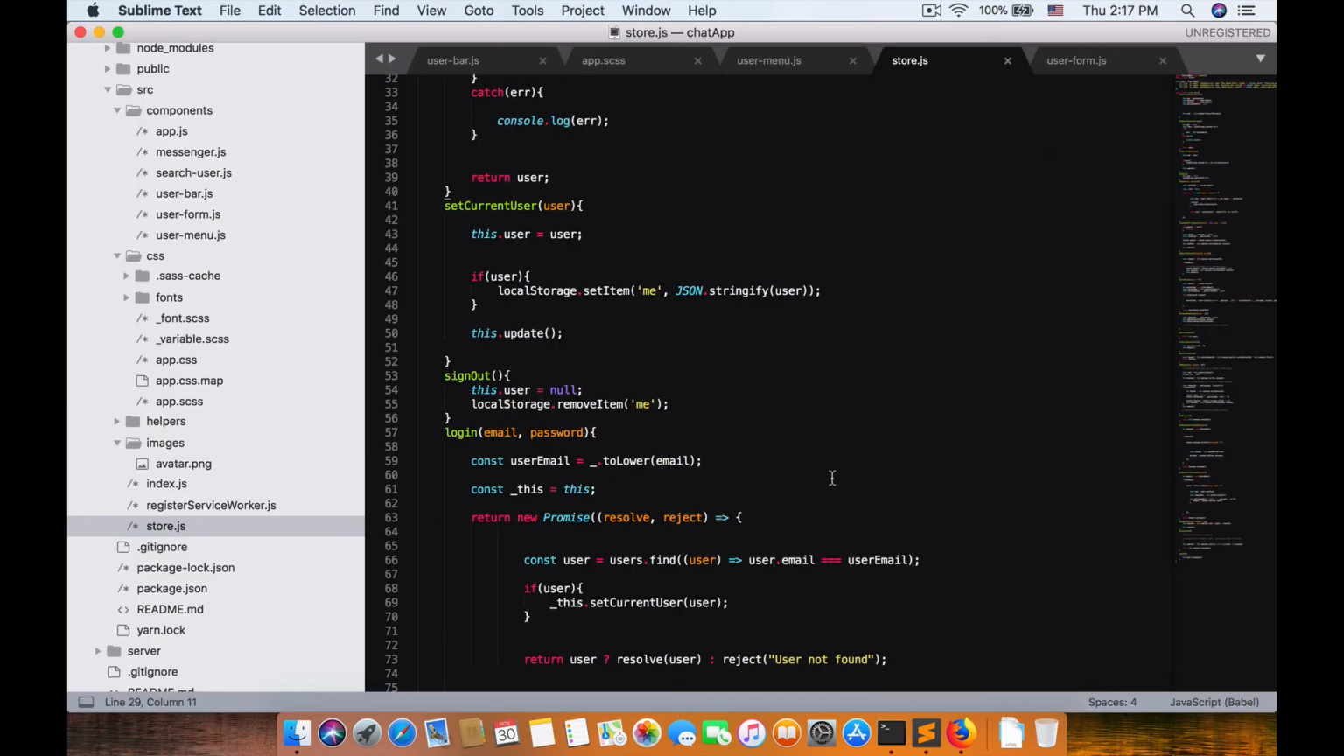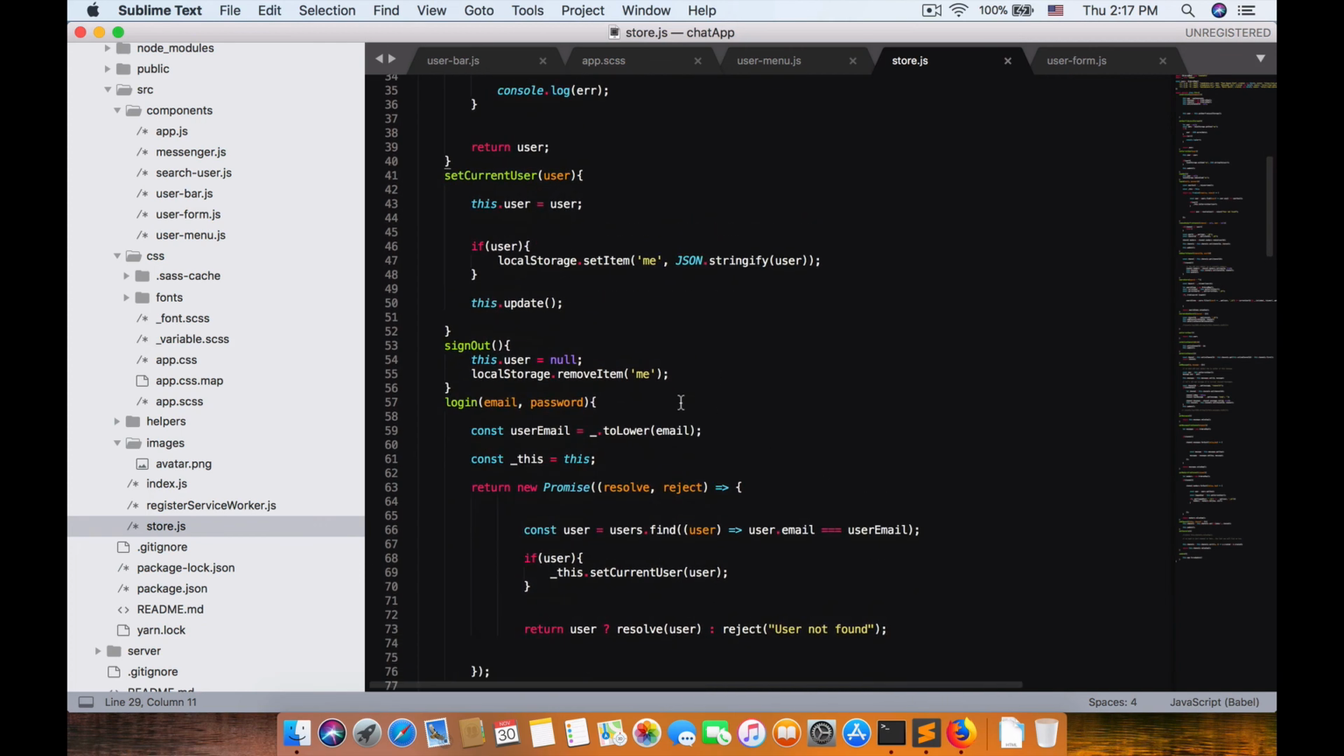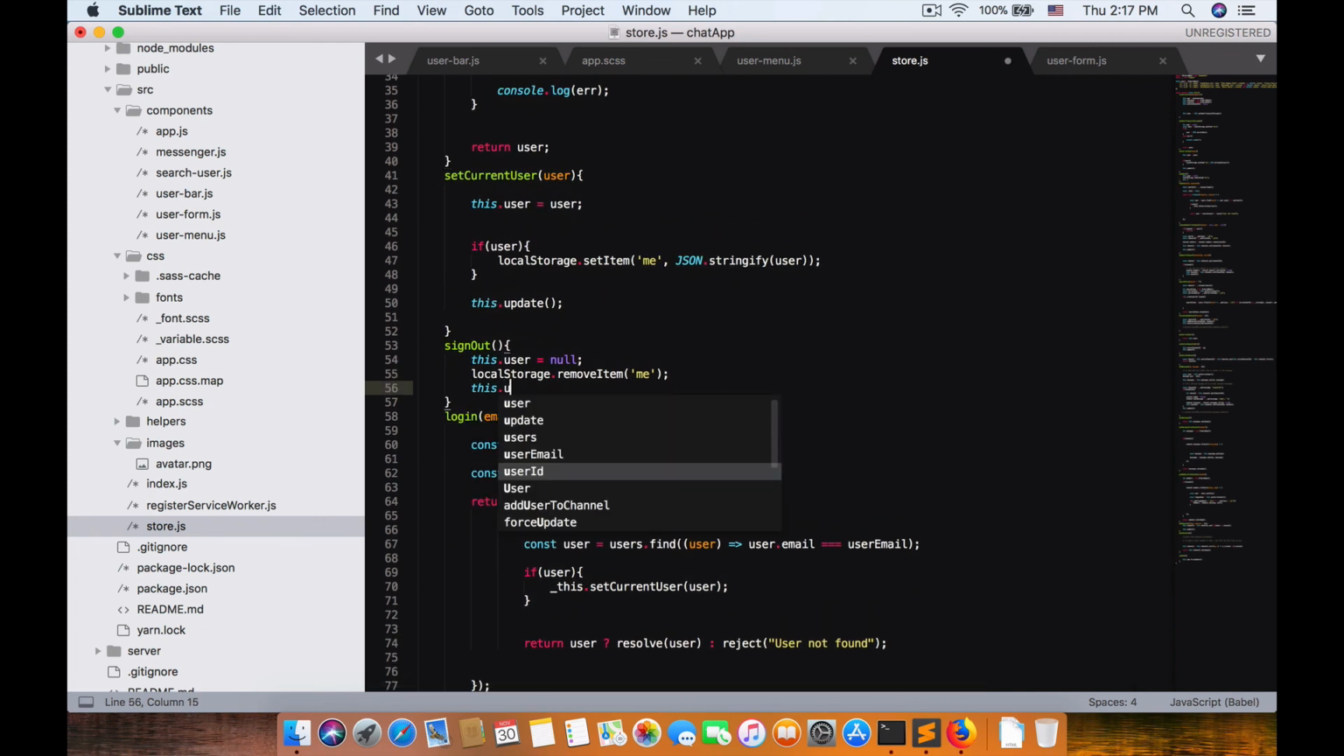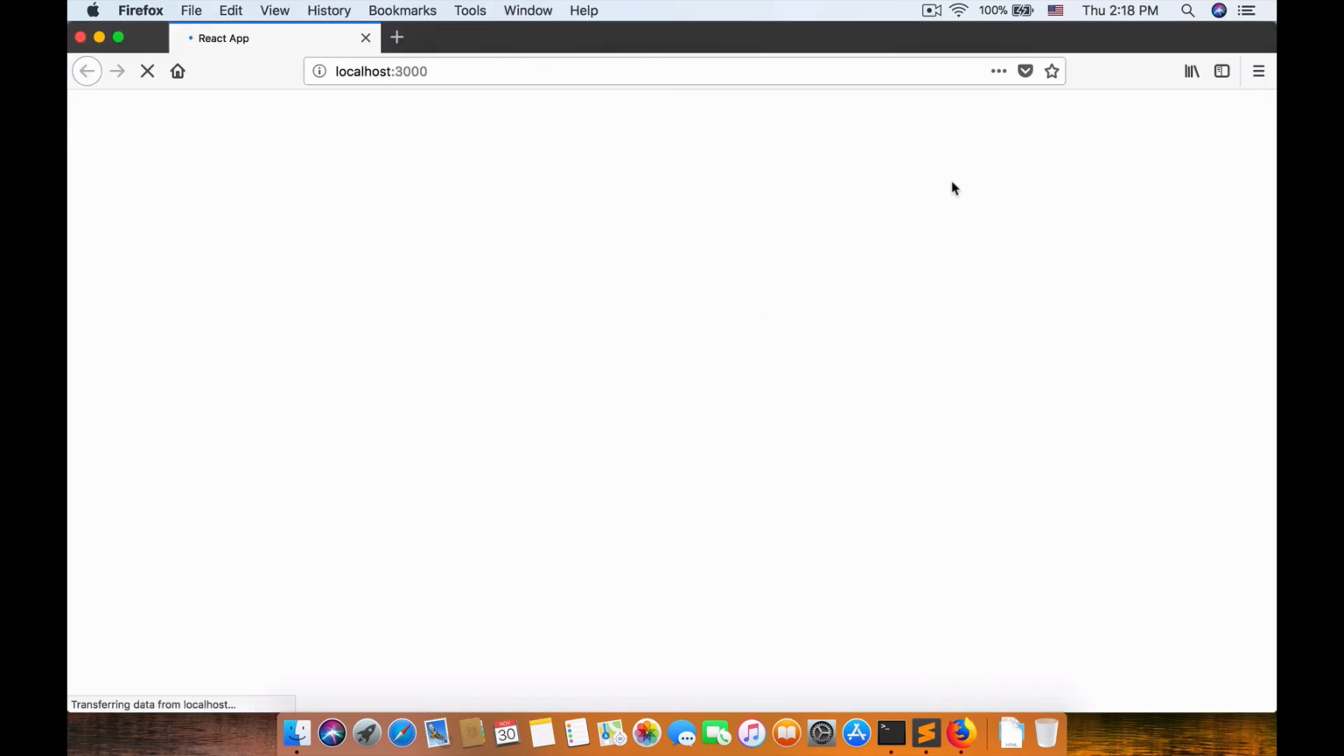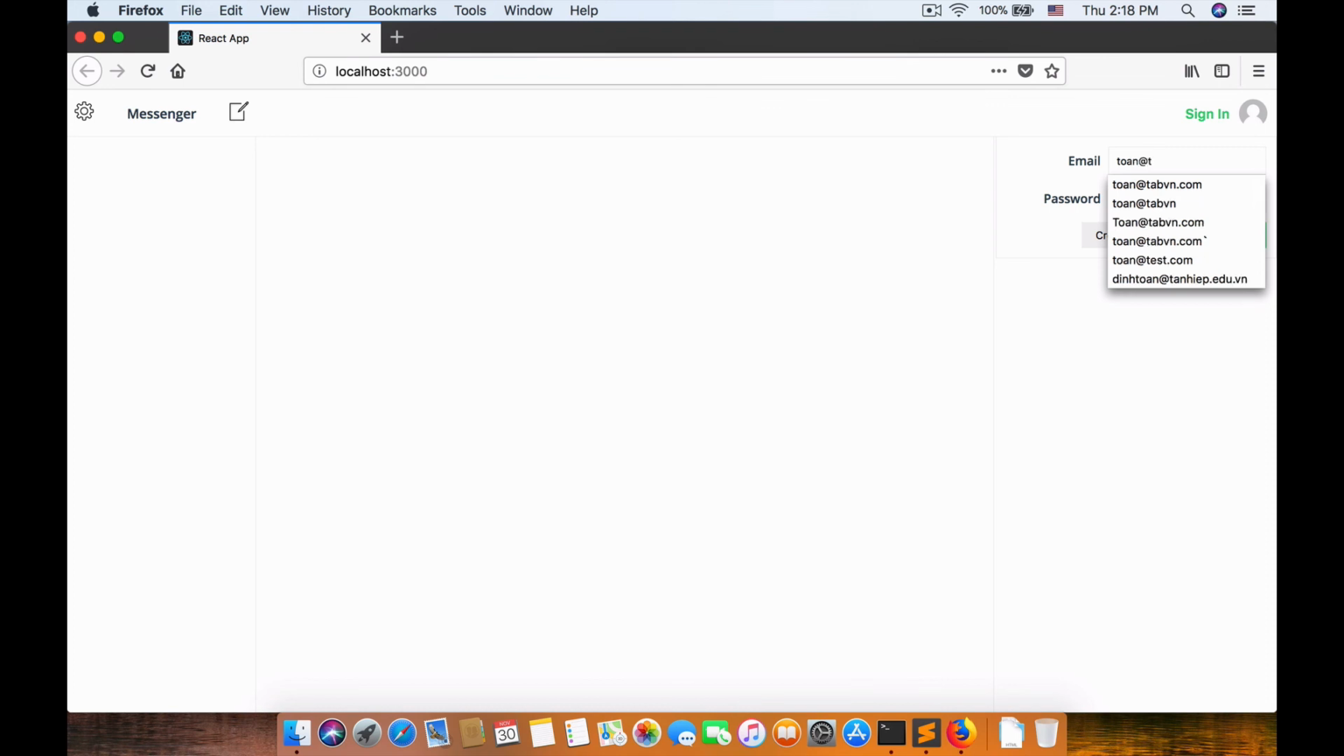And so in this case we have to call this.update to update our component. So let's see. Now we need to log in again by email and type the password, sorry, and hit sign in. Now this is my email, and again sign out.